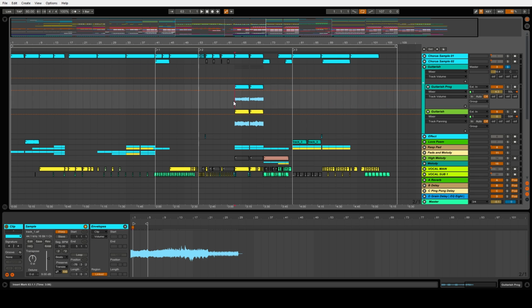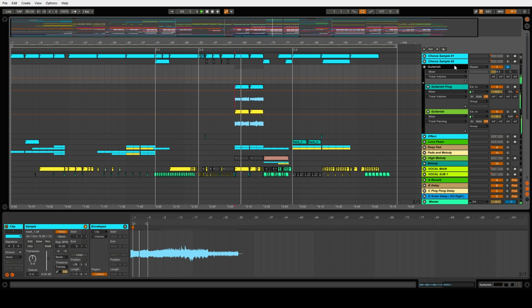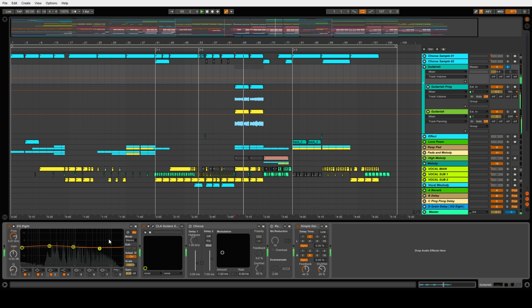Guitarish. This was that layered guitarish sound that I did a couple layers of. Nothing real special going on here. I actually removed a lot of the processing that I had. Again, a little CLA guitar just to give it something, but not a ton of stuff going on here.